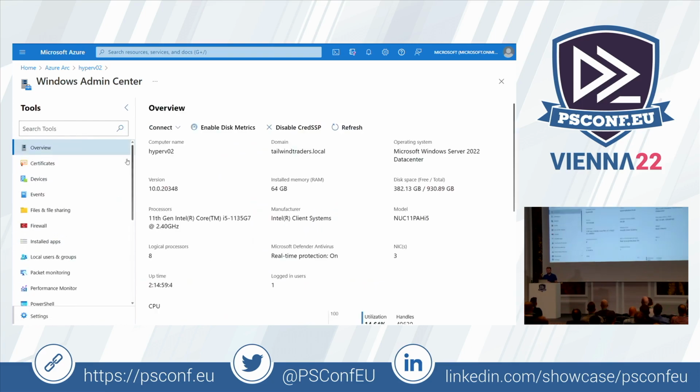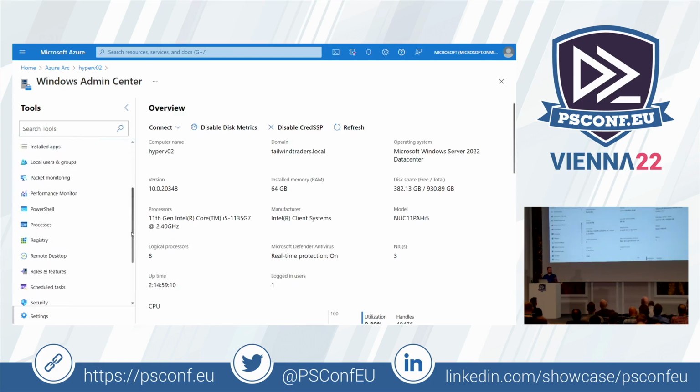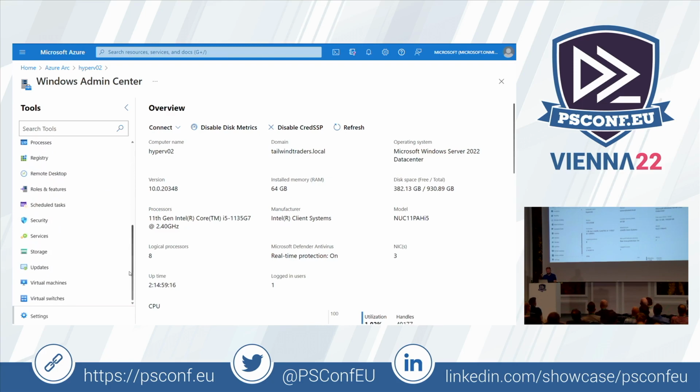different tools here. Like I can do certificate management, device management, event views, all that stuff I can do with Windows Admin Center if I installed it by myself. I can now directly do from the Azure portal without installing anything.